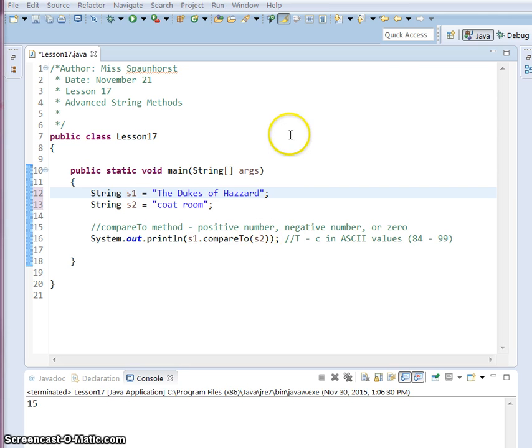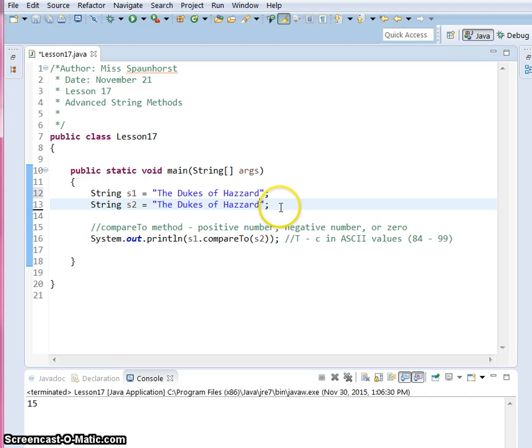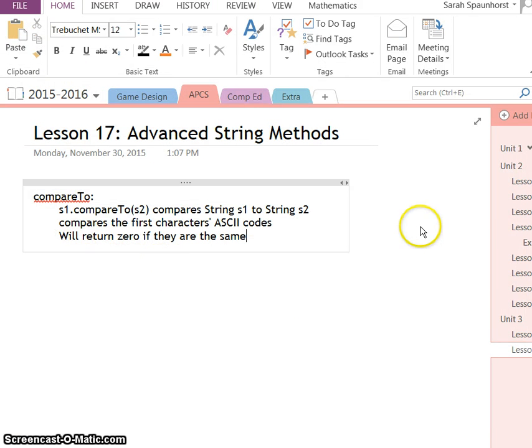All right, and again, don't do this one, just watch what I'm going to do. I'm going to copy and paste Dukes of Hazzard into where I had coat room just to see what happens. It gives me 0. So that means that if the strings are both the same thing, your answer is going to be 0. I'm going to hit undo. For our compareTo method, S1.compareTo(S2) compares string S1 to string S2. You can only do this with strings. It compares the first character, and if they're the same, it's going to return a 0 for you.